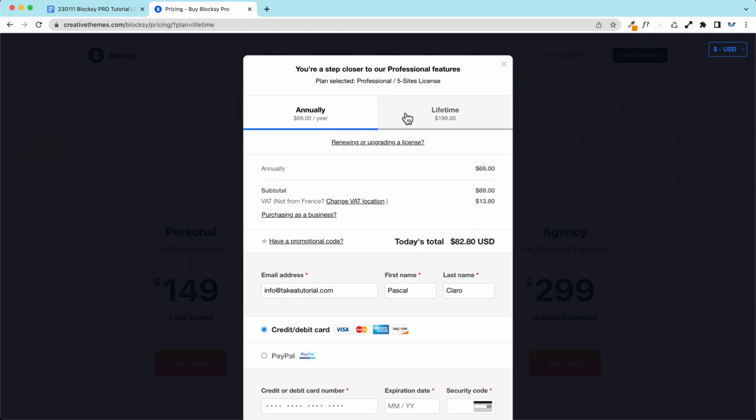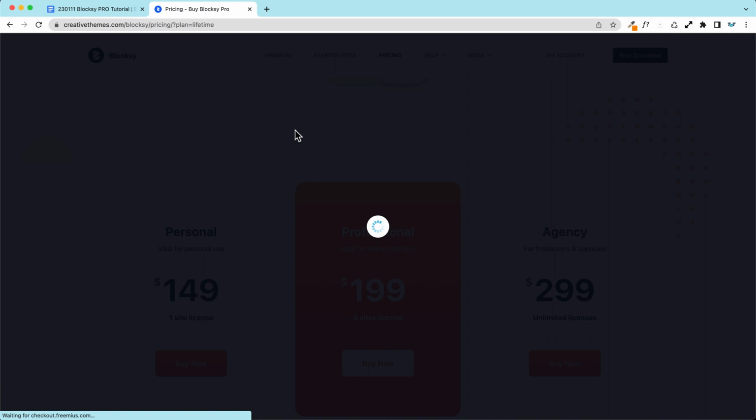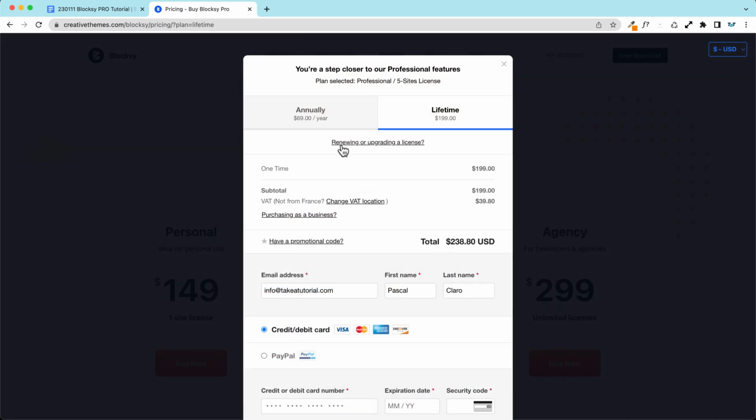You can also easily switch between the 2 types of licenses if you change your mind from here, and if you want you can also go back here and just select the other type of license. And if you're just renewing your license or you want to upgrade maybe your license, you can click here, insert your license key and proceed to the checkout, and it's very easy.